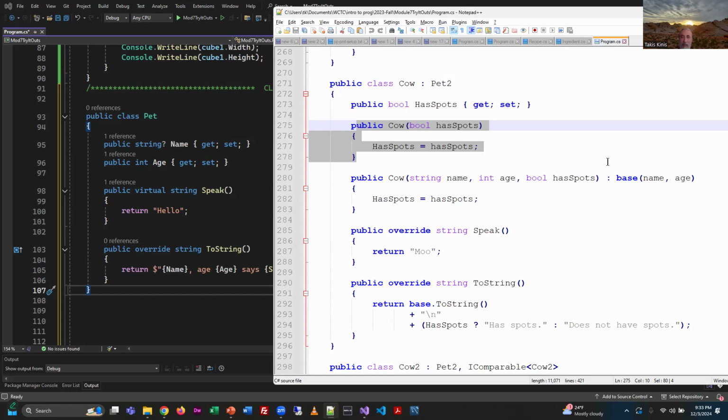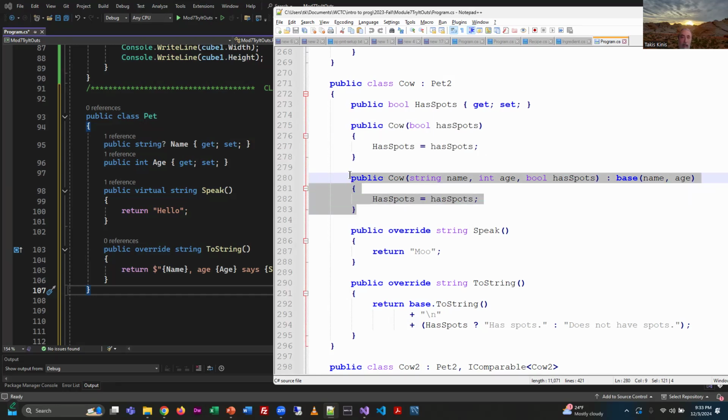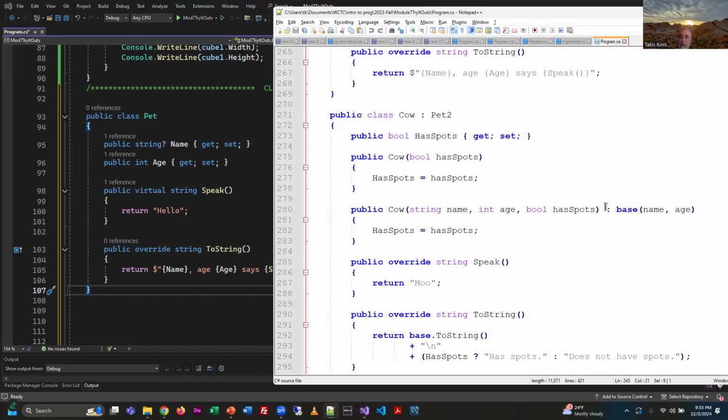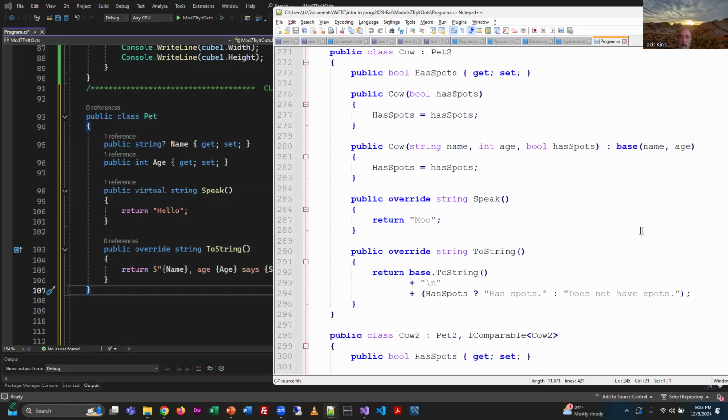So that's going to be sent in when we construct, or we can construct the cow with its name, age, or its spots. And then notice, because we're using the superclass, the name and the age are actually set up here, right? We're drawing from it. And notice how the class is set to abstract. So remember that feature as well.